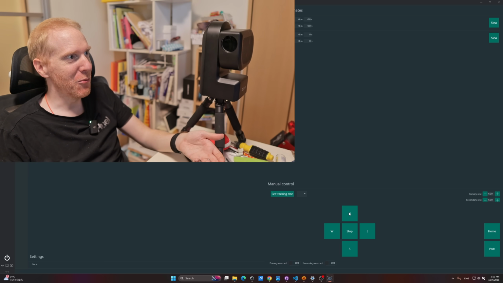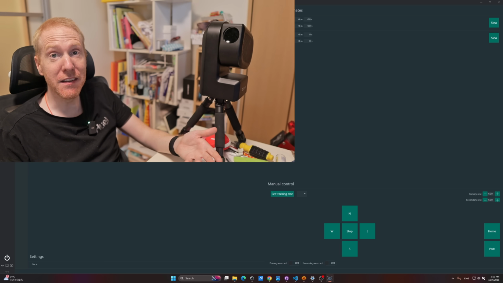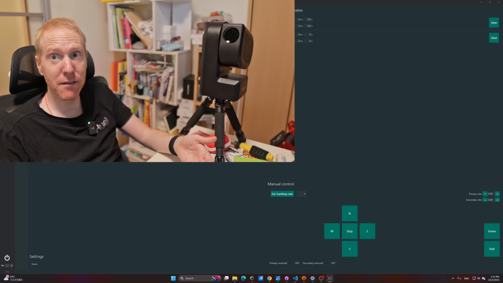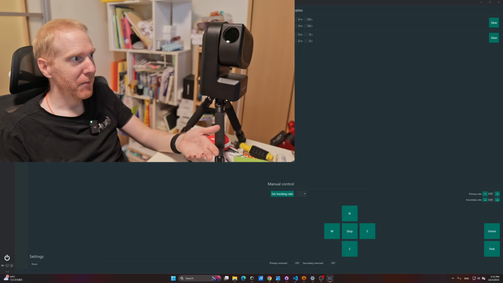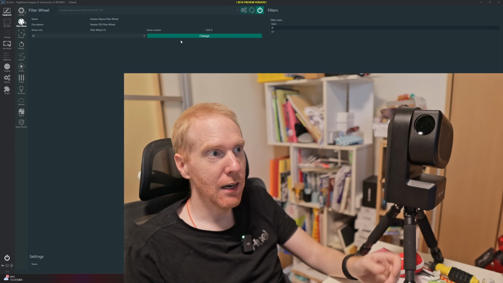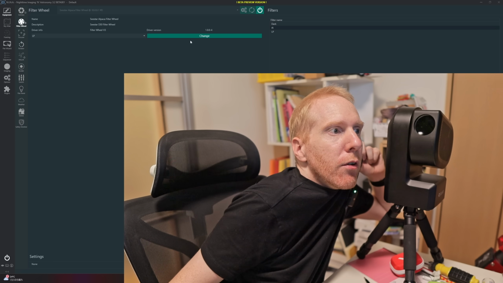So yeah, there you see, we can move the telescope around, and Nina will be able to issue go-to commands and plate solving commands and all that kind of stuff. So yeah, that's going to be pretty awesome. So there's more stuff. The filter wheel. Let's listen to the sound as we change the filter. I'm going to put the mic closer to it.